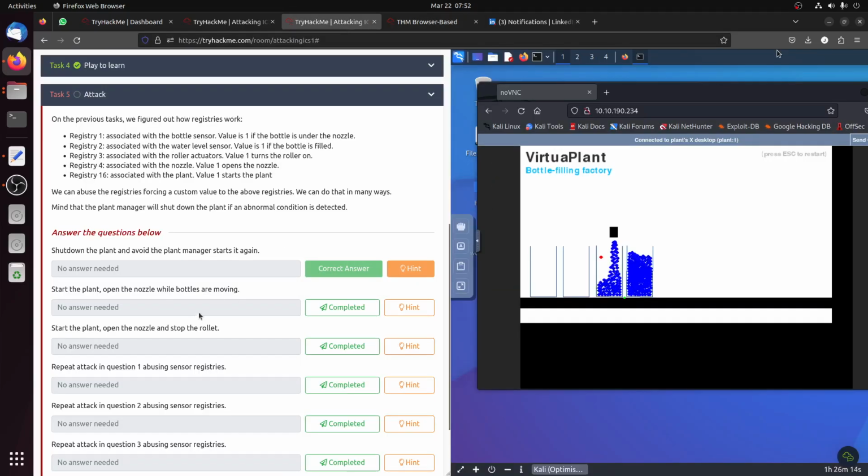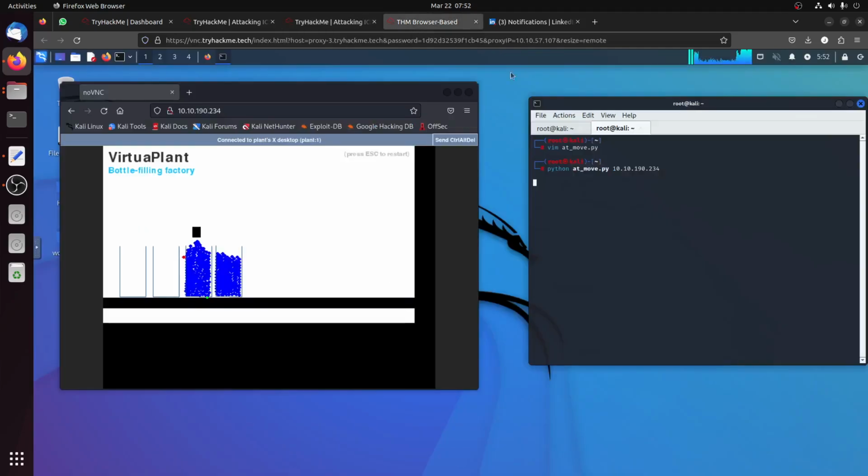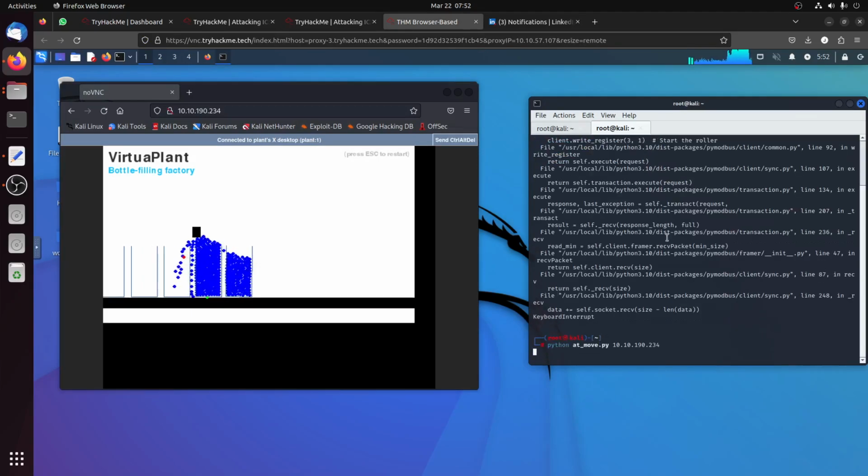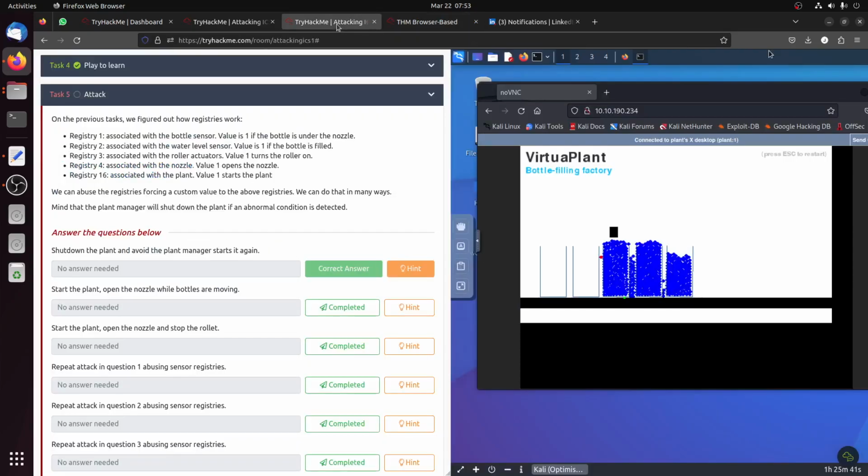What exactly is this one supposed to do? Start plant, open the nozzle while bottles are moving. Okay. Control C. Oh, the script is working. You can see, but there was a delay. You see, it's filling the bottle, so the script was working. You can see the water is filling over. Okay, so we're done with this.